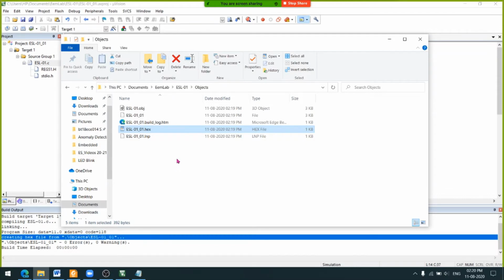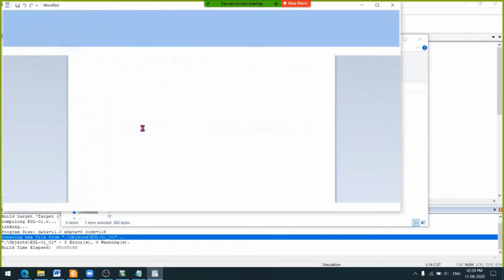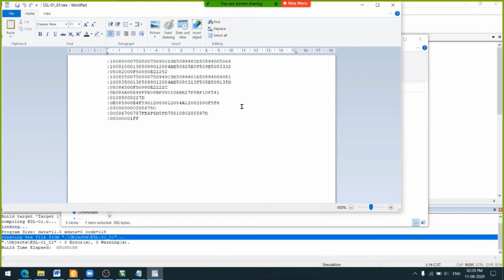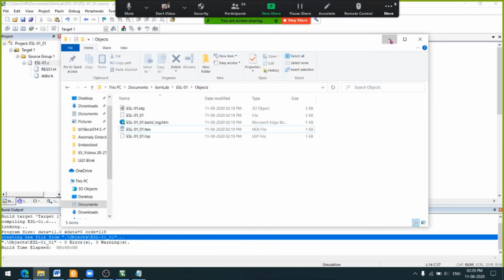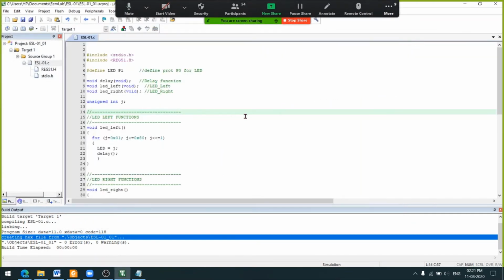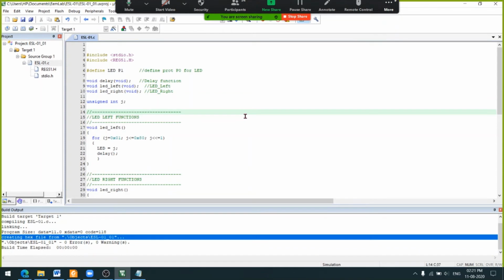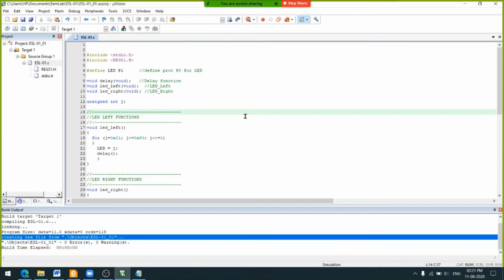Now you can open this hex file, and you'll see just numbers, the hex code. Nothing much to interpret here, right? Now we'll minimize this. Since our hex file is ready, that means our code is ready, so we'll go and interface our LEDs to the 8051 IC in the Proteus software.